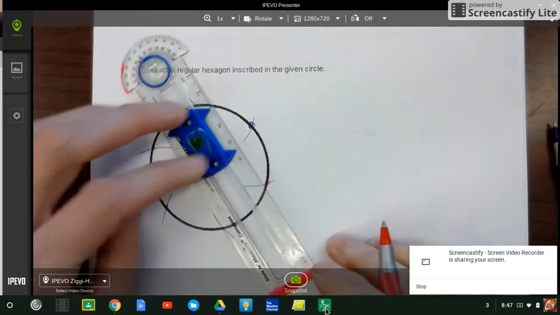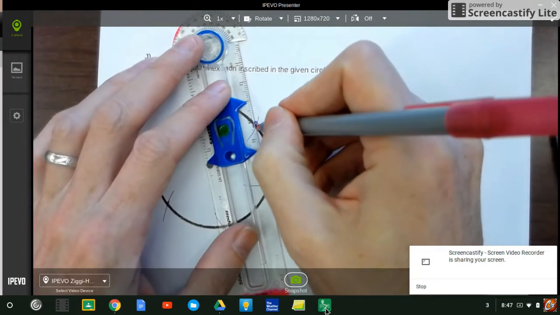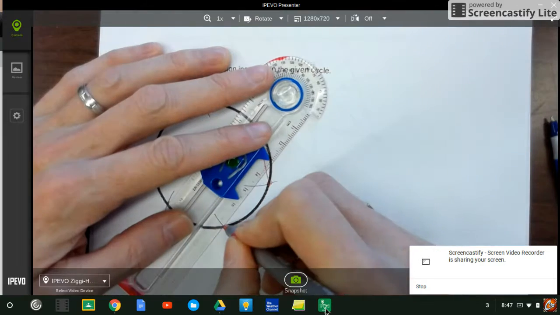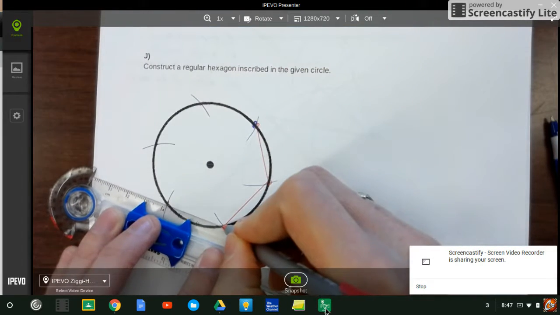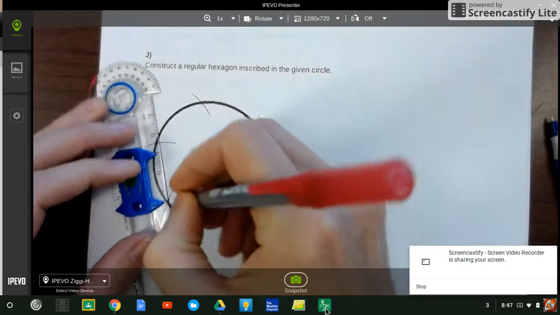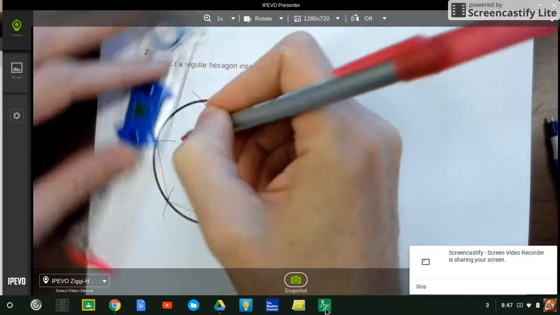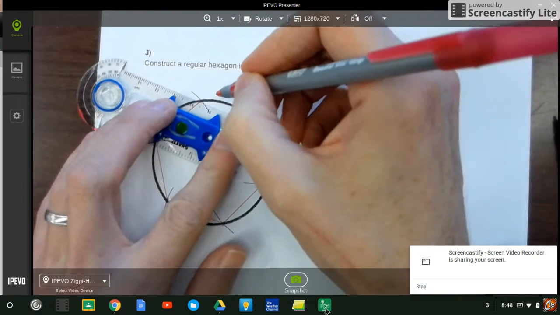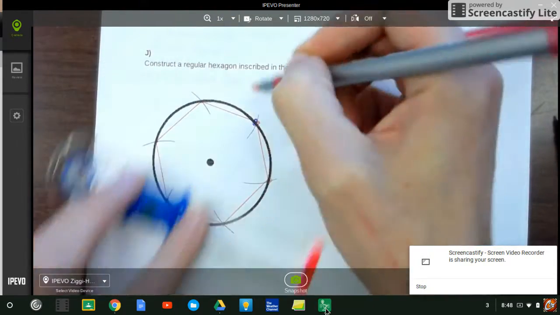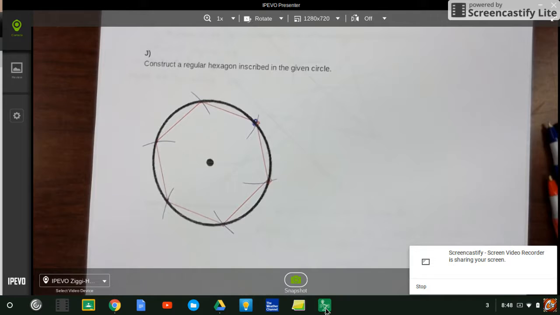And I just want to connect those 6 points. Remember, you want to be inscribed, so the corners of your hexagon should lie on the circle. Remember, we could use the same method to do a triangle in the circle if I connected every other point as opposed to every point. So there we go. There's our hexagon.